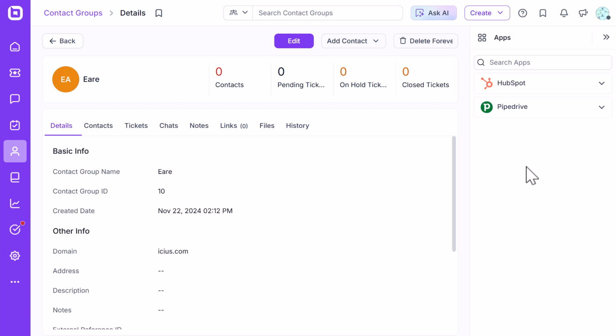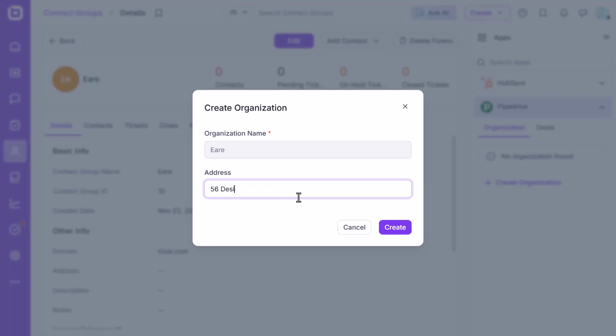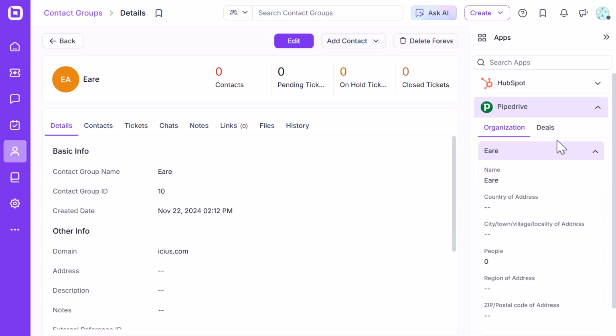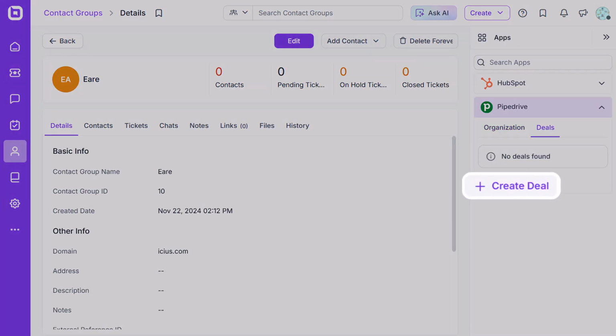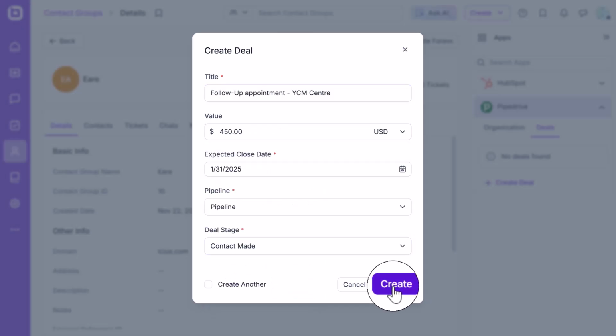Organizations can only be created from the Contact Group module. Therefore, open the Pipedrive app from the Contact Group module and navigate to the Organization tab. Next, click the Create Organization option, enter its details, and click Create to save it. To create a deal, open the Deal tab, click Create Deal, and enter the deal information. Then, click Create to save it.